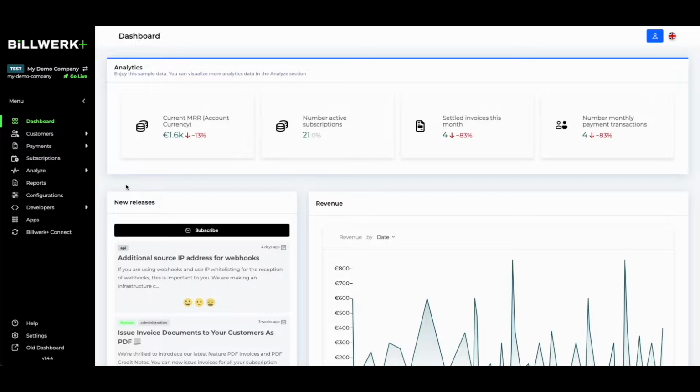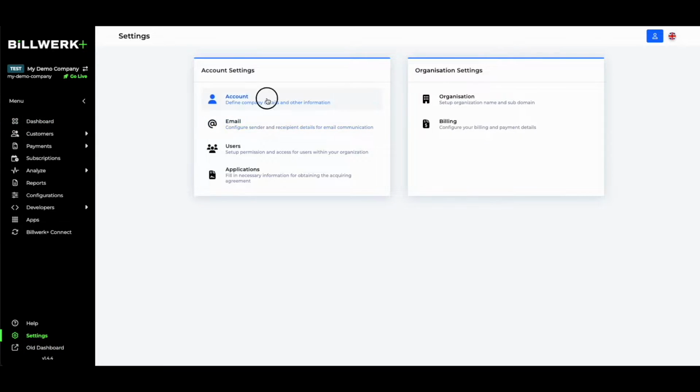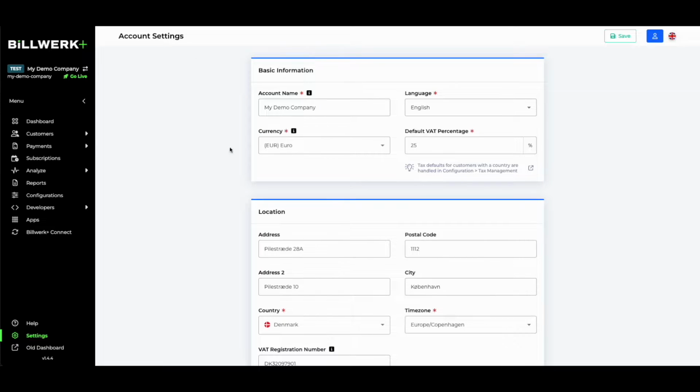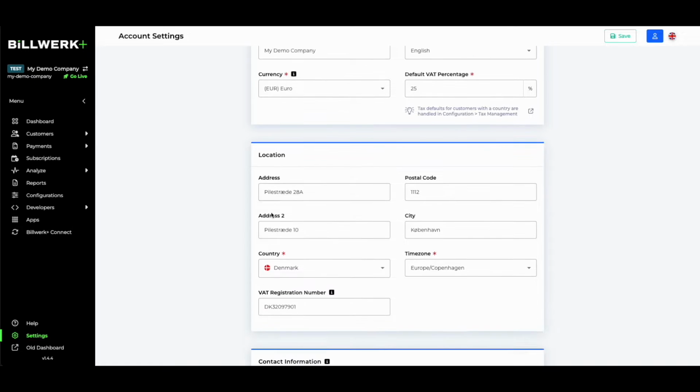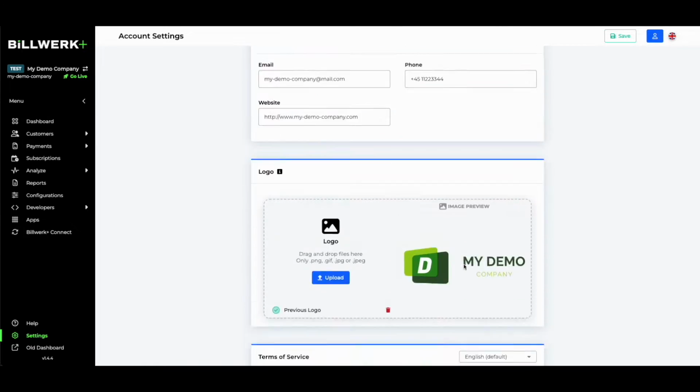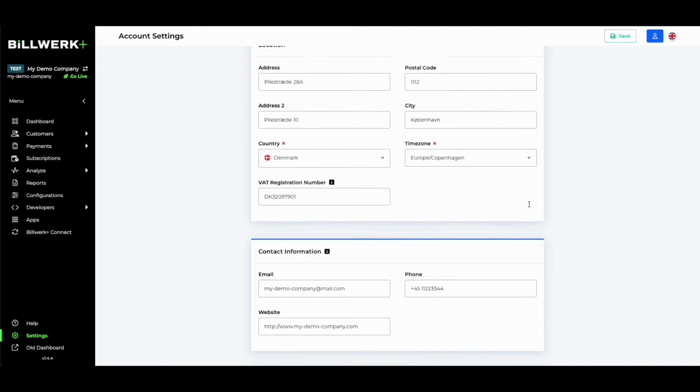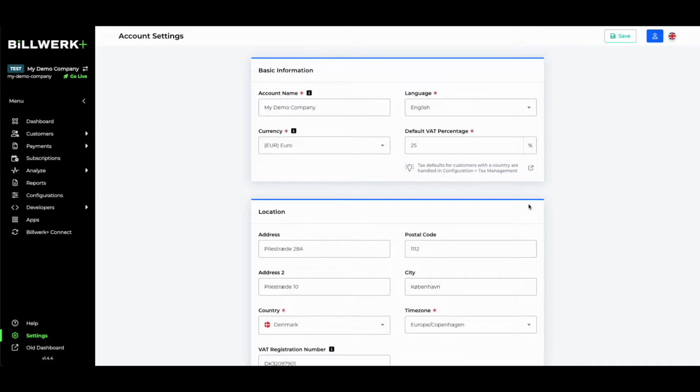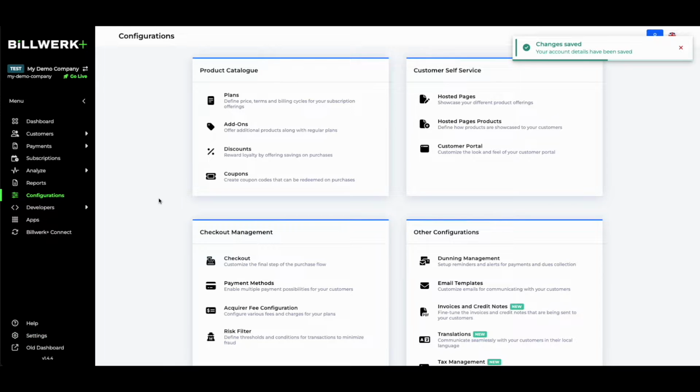The first thing I always do when I set up a new account is I go to settings, and thereafter I go to account. Here I have my account settings. Here I can pre-fill my account name, address, and different other information, my logo and so on. This information is good to put in when you create your account because it is reused in other places in the platform.